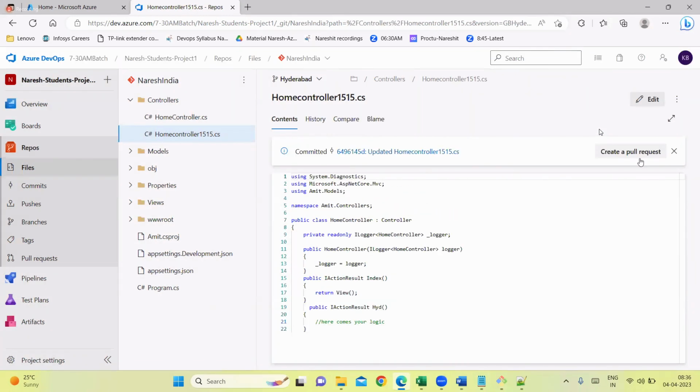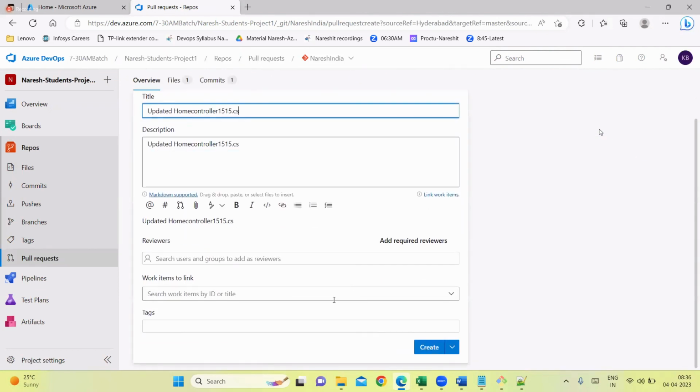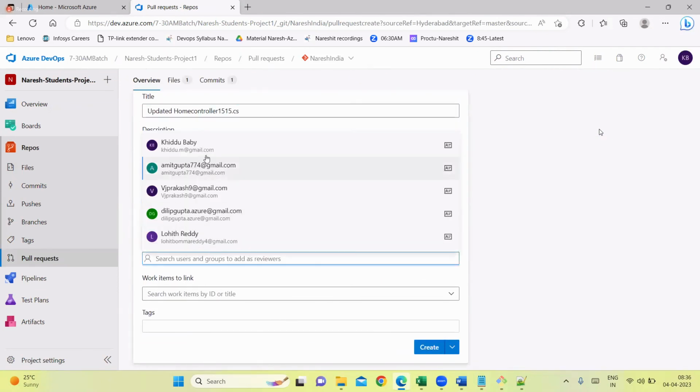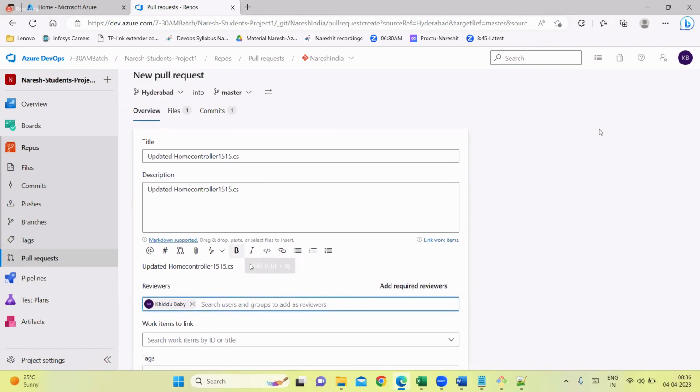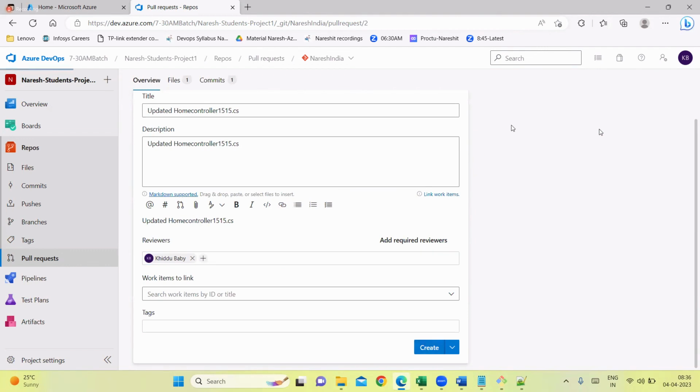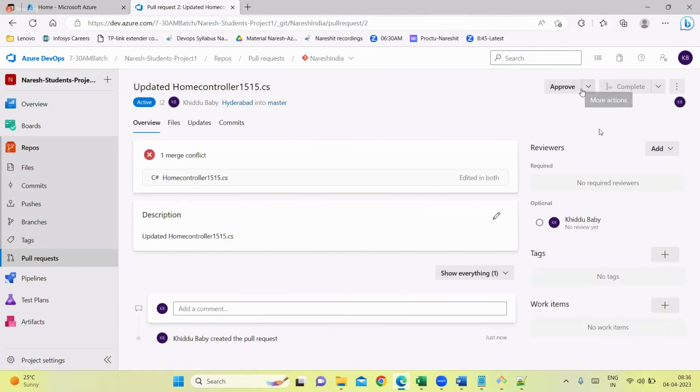Done. Now, when you create a pull request, see here a reviewer would be added. Someone from your team. It could be your team lead. It could be your architect. And once the reviewer is added here, you are not authorized to merge your Hyderabad branch code to your master branch. Someone will review. After that, they approve. If they approve, then only your code will get merged.